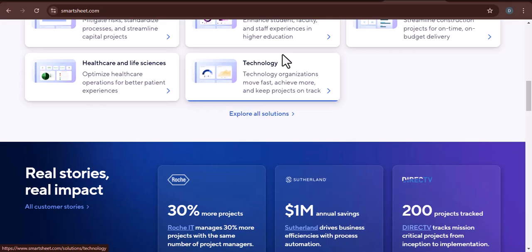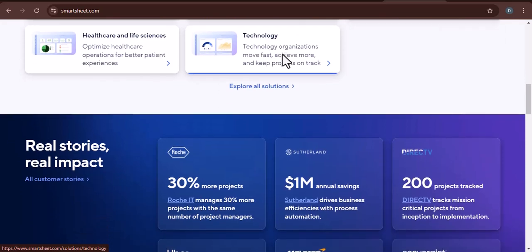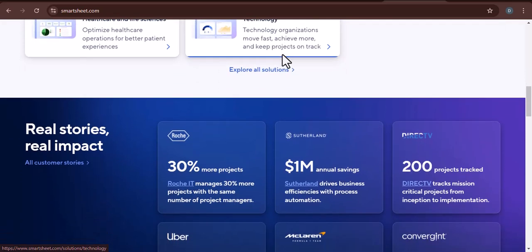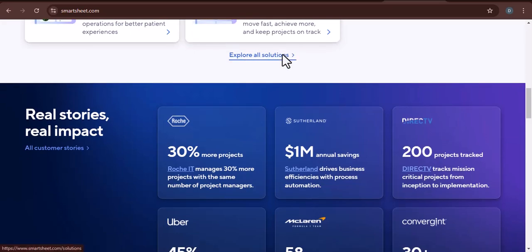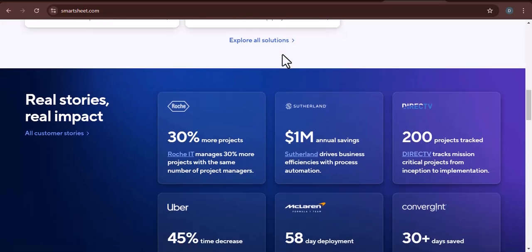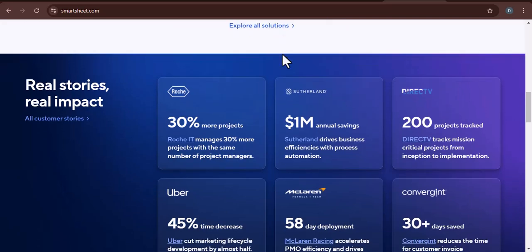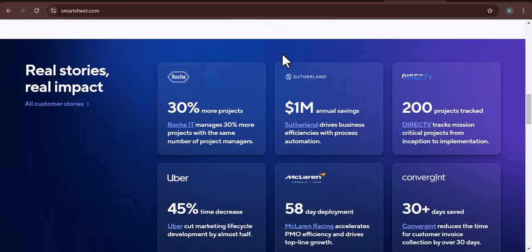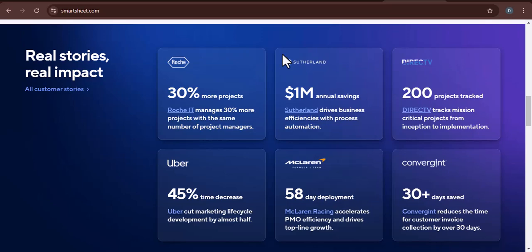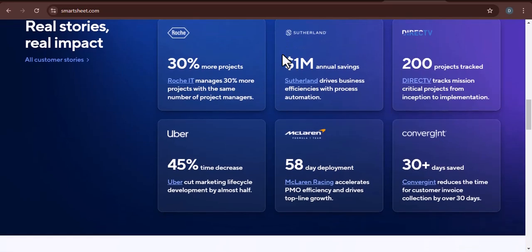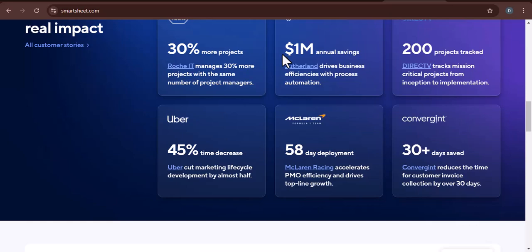How can Smartsheet be used? Smartsheet can be used for a variety of purposes, including project management. Smartsheet can be used to track project progress, manage tasks, and communicate with team members. Sales and marketing. Smartsheet can be used to track leads, manage campaigns, and analyze sales data.